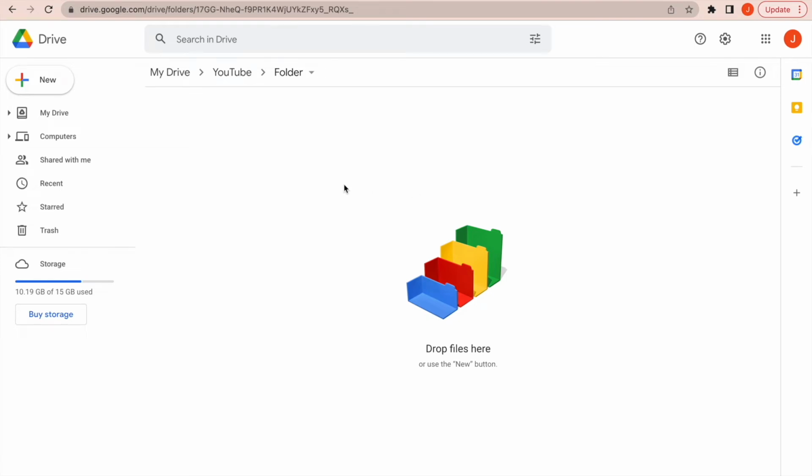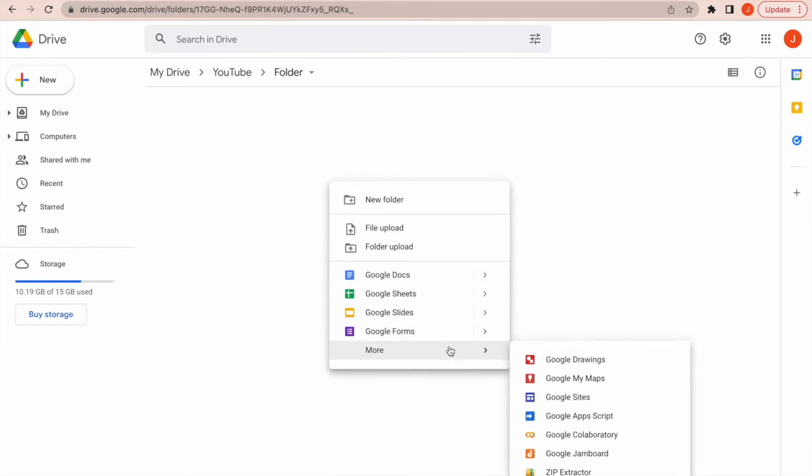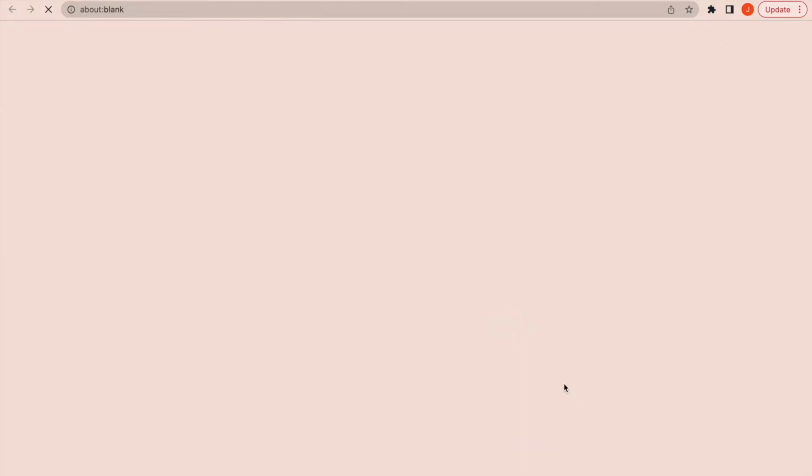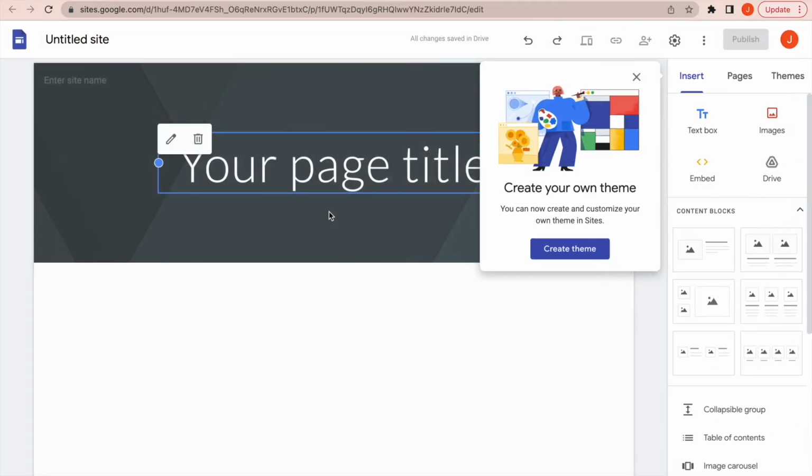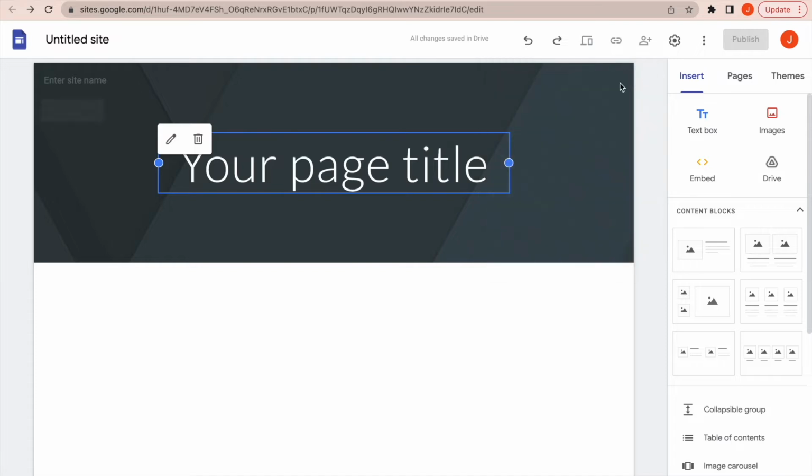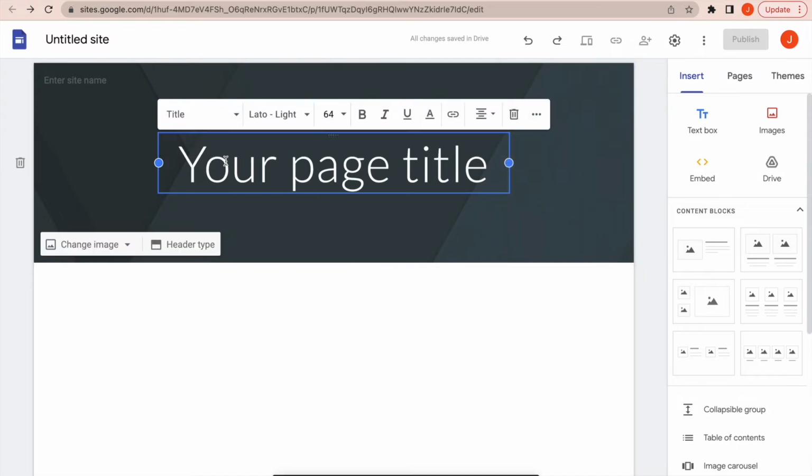Google Sites Tutorial Speedrun, and go. Right click, go to More, create your Google site. Exit out the prompts. Here you could change your title page.